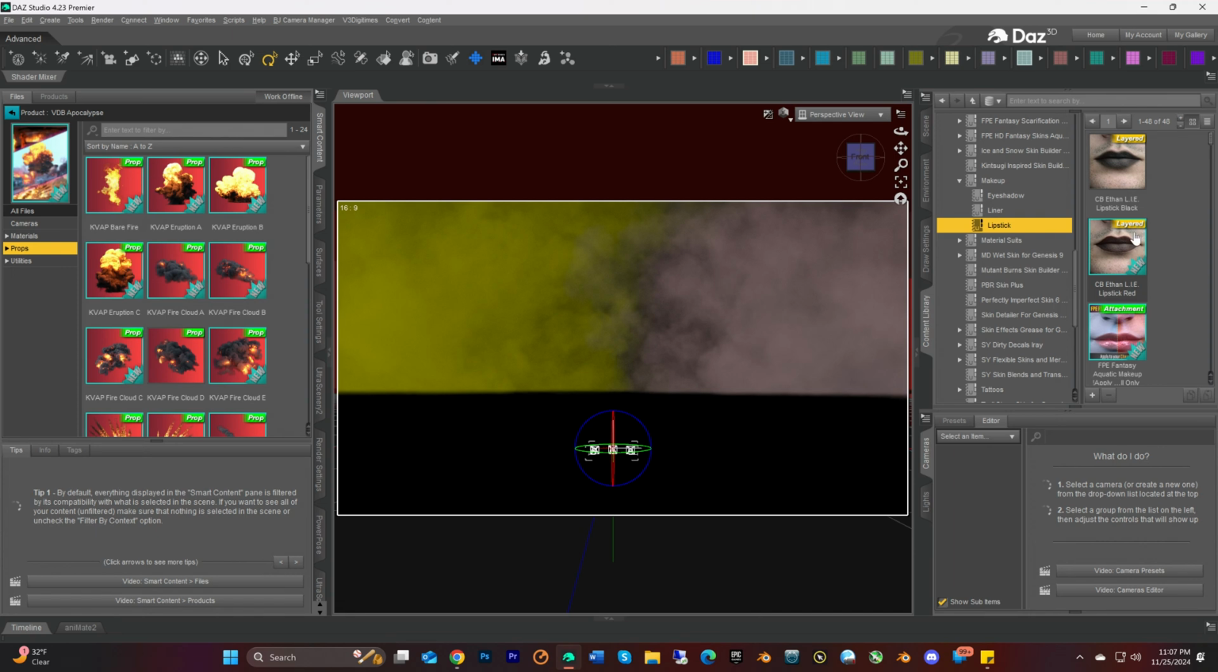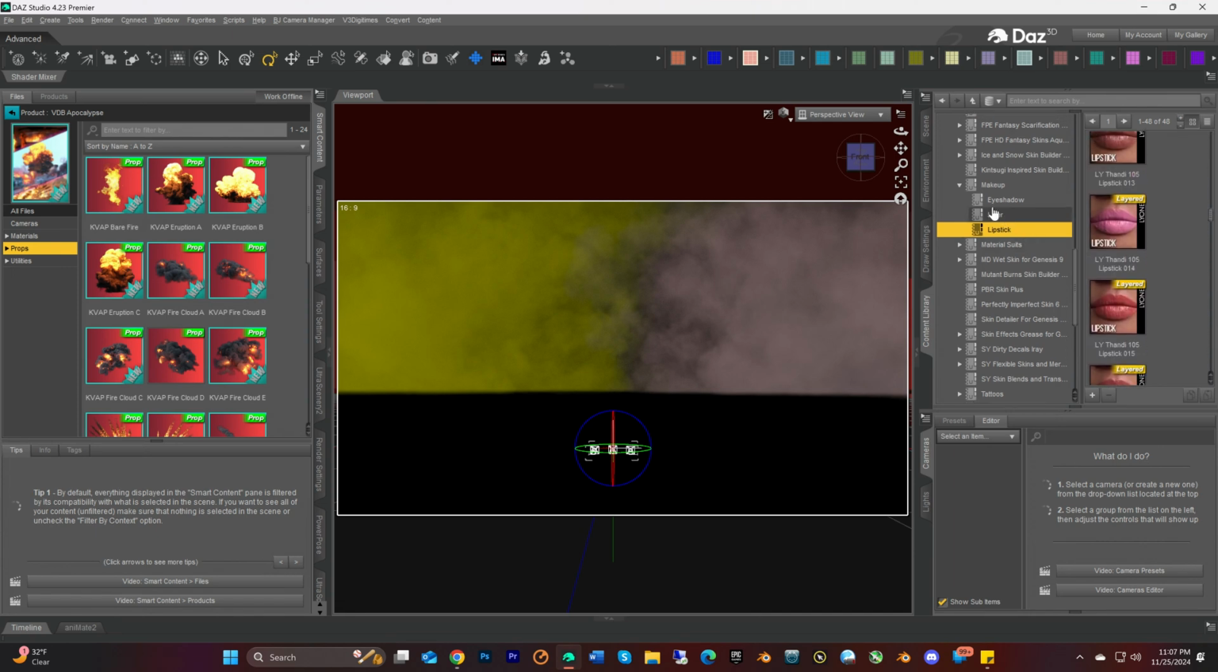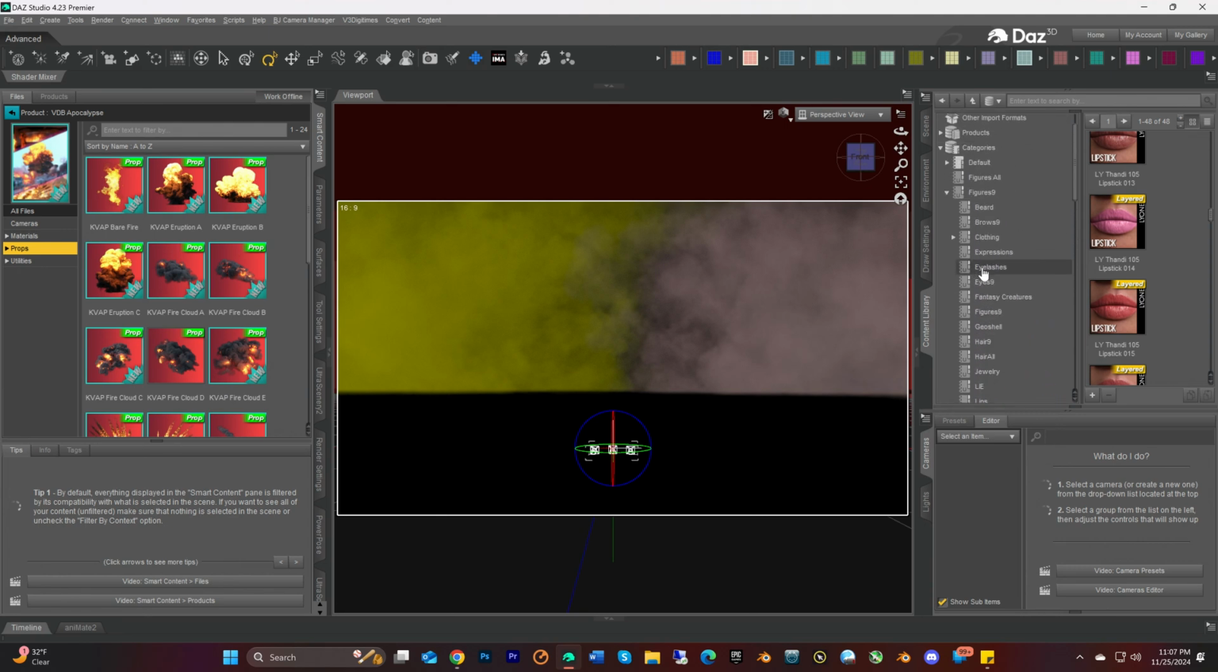And then lipstick, okay? All the different kinds of lipsticks for Genesis 9. See, these are all in the Genesis 9 figure, okay? And it works with both male and female, as you know. All right, so but then I have scene elements, okay, and I have environments, fire.